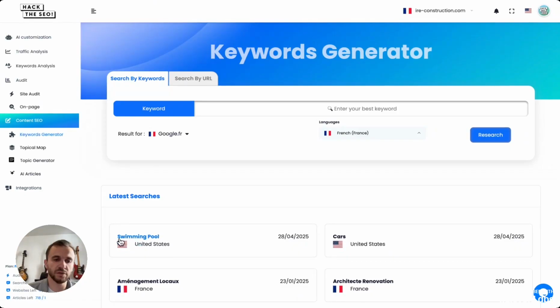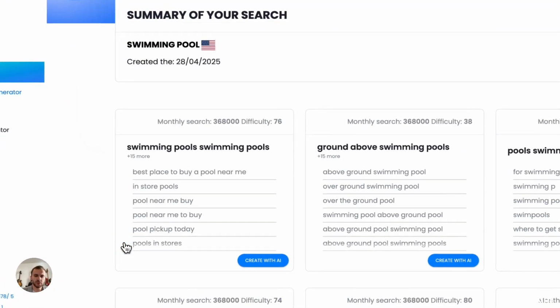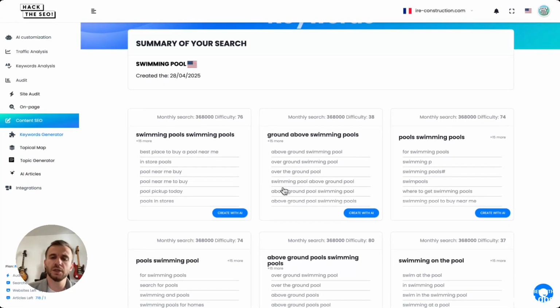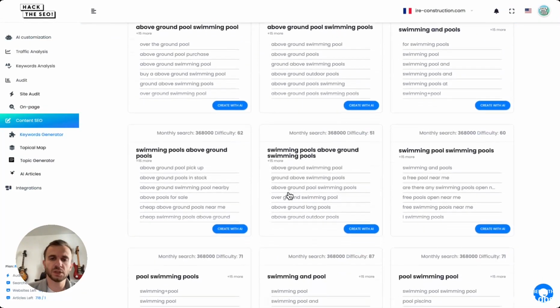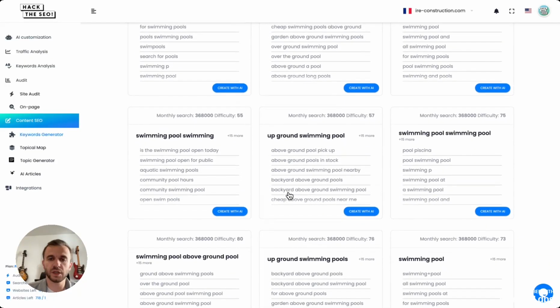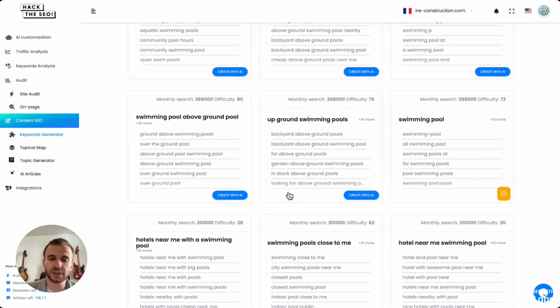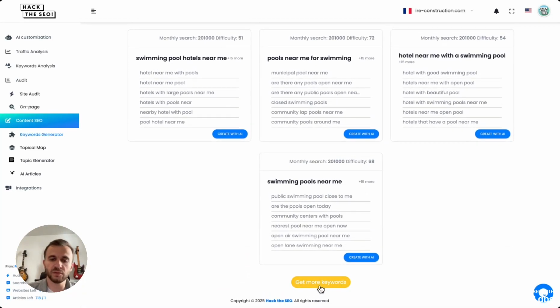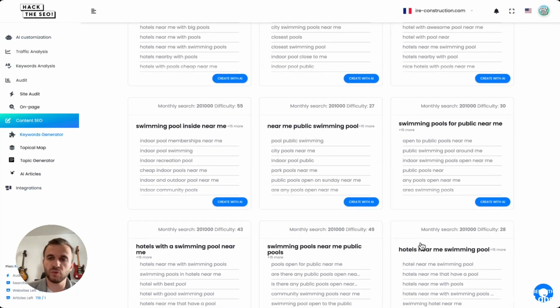I have already done a search for swimming pool. Here, for example, for swimming pool, we will extract all the clusters referring to this keyword. That's why I was saying it needs to be very broad to gather as many clusters as possible. And then you can click on Get More Keywords, which will fetch more keywords for you.